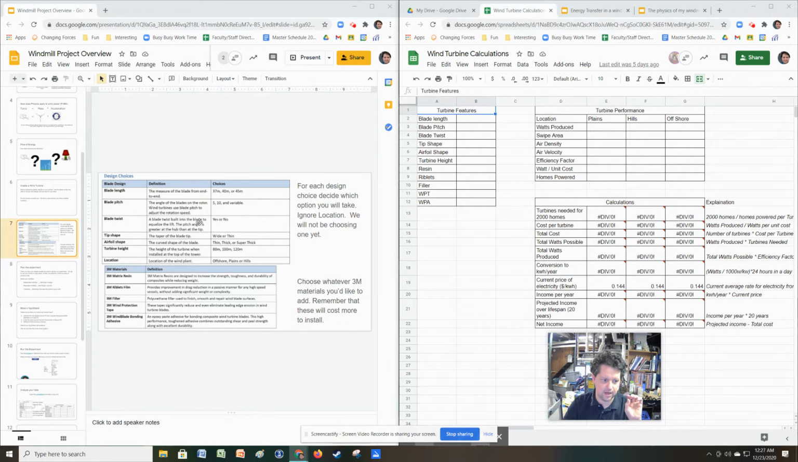Now these are just features of the windmill that I can use when I generate it. And this is the wind turbine calculations. It's the spreadsheet that I shared with you in order to calculate the amount of money I'll make with my windmill. So over here, I will come over to these features, and this is where I'm going to type in my answers to the features that I'm going to decide on my slide 7 over here.